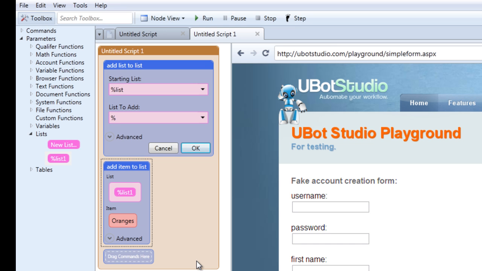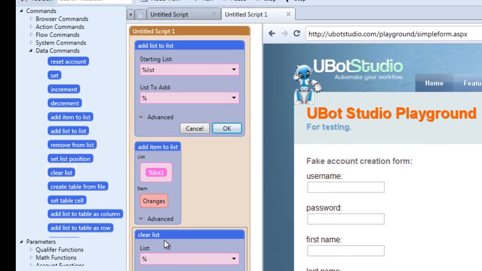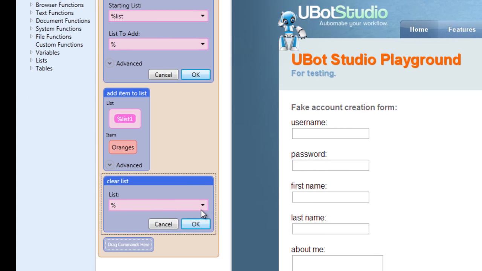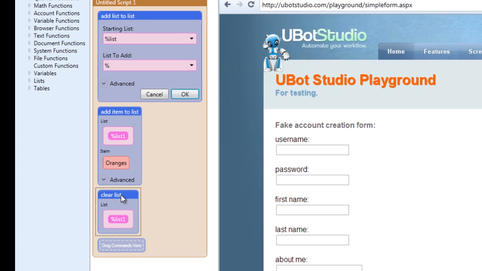Let's move on to the clear list command. The clear list command is pretty straightforward. It does just as it sounds. It clears a list of all the contents within it. So when you drag the command into the scripting area, you specify what lists you would like to clear. You can either drop down and pick the list from there, or you can drag it in, or you can type it, whatever you want. And you click OK, and when you run the script, the list will be cleared of all the contents within it.